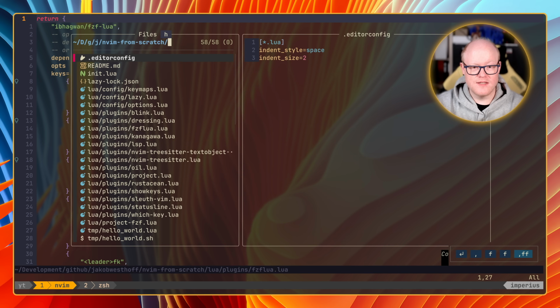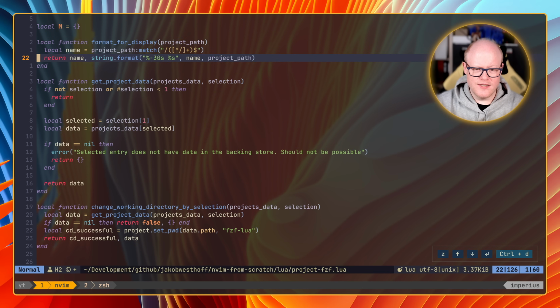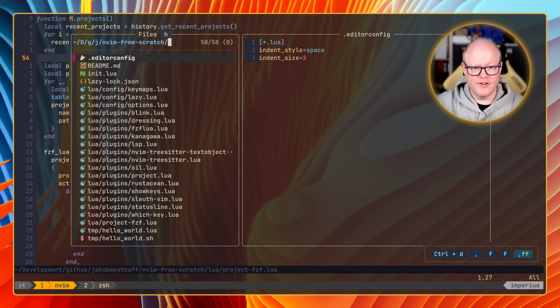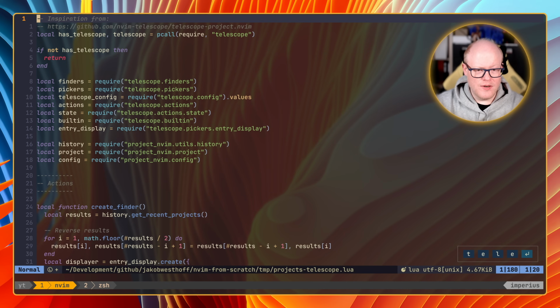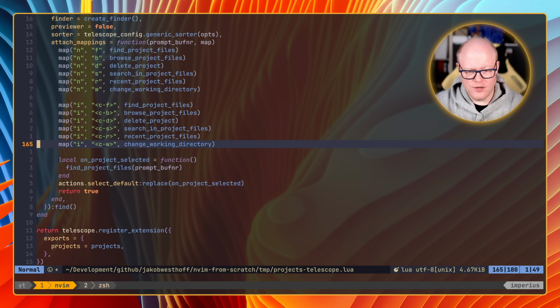So no, that is the wrong file. That was fzf-lua directly. So now we are here. There was one function still missing, if I remember correctly. That was the one that simply changed the working directory, wasn't it? So let's see. Change working directory, Control W. I think we can quickly do that, and then we are actually finished.